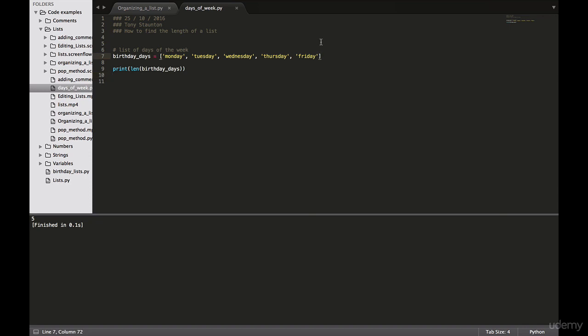Okay, so let's add in the weekend days, Saturday and Sunday. And I've left out the opening single quote, and I'll just close that. There we go, comment to separate it out, and Sunday. Perfect. Let's run our program again. There we go, 7. A nice, quick, easy lecture on how to find the number of elements in any list.